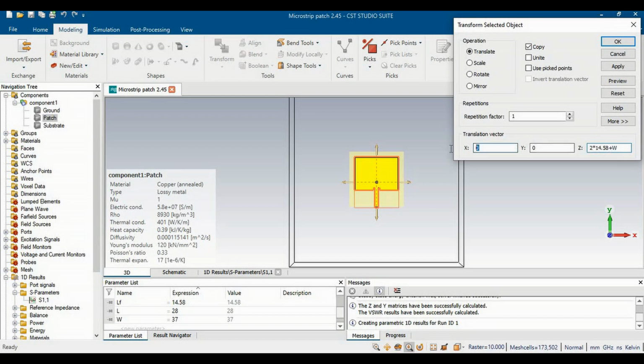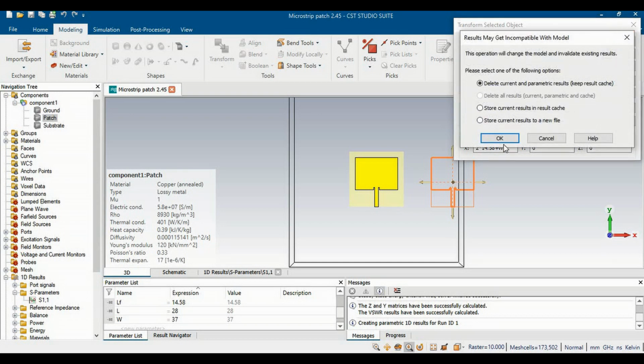So, for example, if you have to move it along the x-axis, then you will put these values in the translation vector of x, right? So that will be the proper distance between these two patches if we want to use the distance between these two patches as lambda by 2, right? So now just click on OK.